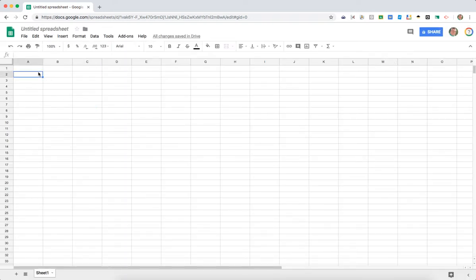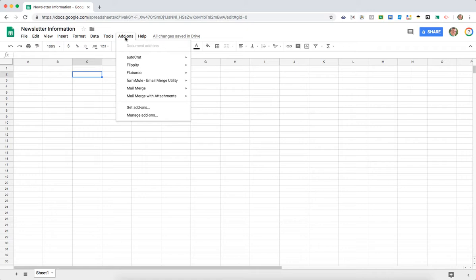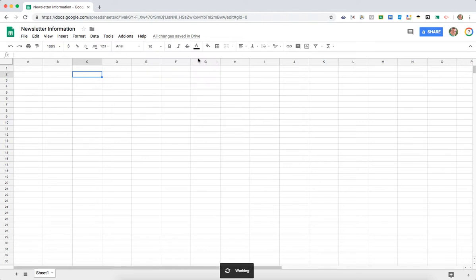The next thing that you're going to want to do, if you're doing newsletters, what I would do is maybe do something like this. Newsletter information, give it some sort of name. Then I would go ahead and set up the add-on first, because once you have it set up, then going back and tweaking it is 10 times easier. So I'm going to hover over Autocrat and click Launch.